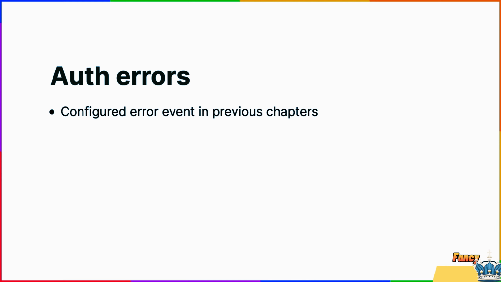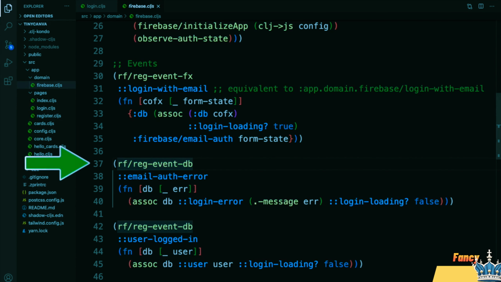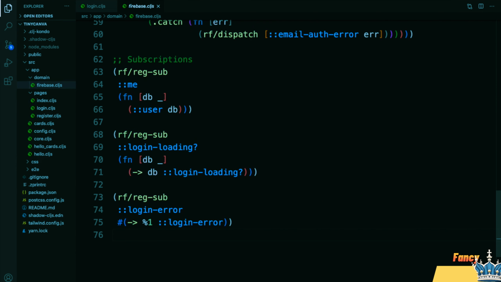In the last chapter, we configured the Firebase email auth effect to catch and dispatch an email auth error event in case of errors. The handler for this event pulls out the message property from the error object and saves it in AppDB. But this error should be visible to the user. Let's create a subscription in appdomain.firebase. This time we use the shorthand syntax for an inline function. %1 denotes the first argument.